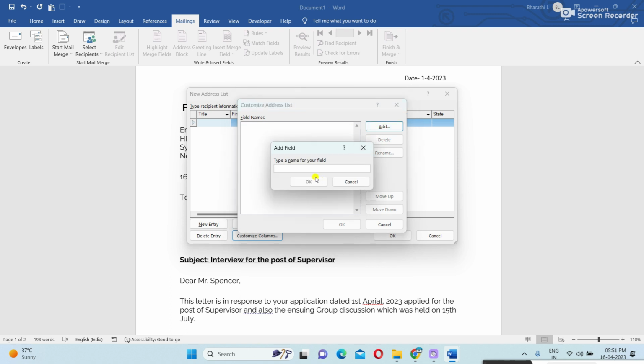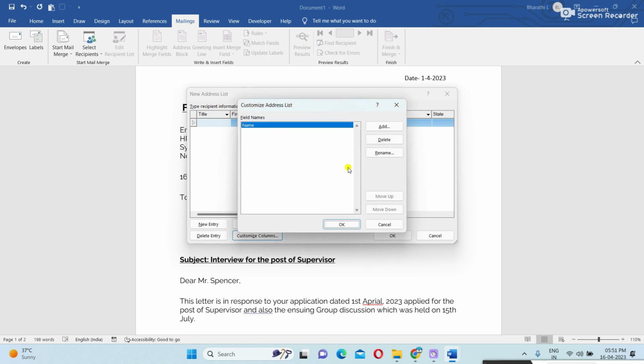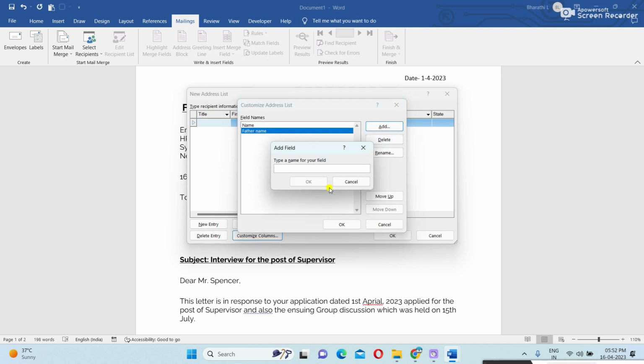You can click the Add button. Now, candidate name. First I want to type a name. Okay, you can press it. Next, add father name. Okay. Next you can add door number, I also want to add it. So here special characters are not acceptable. So door number I am adding like this.